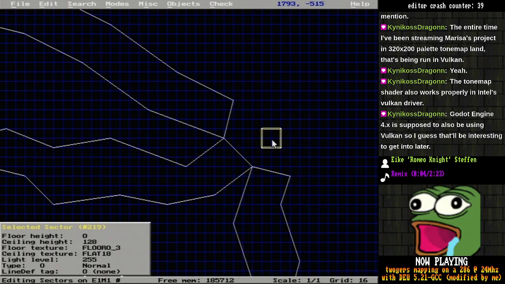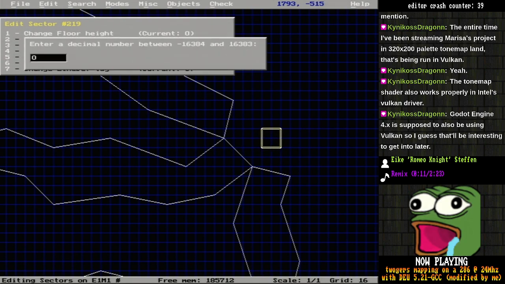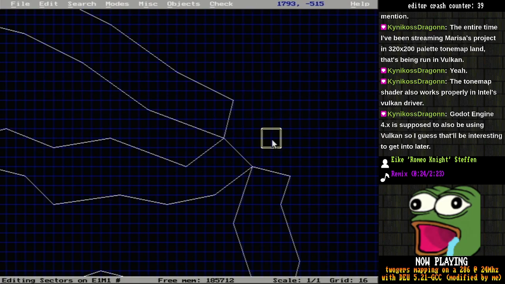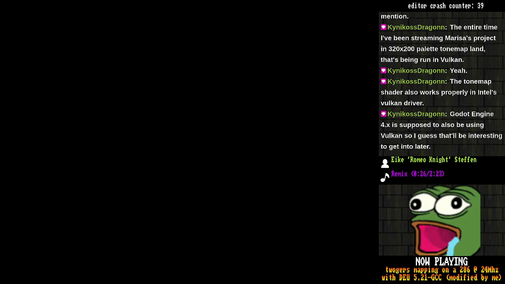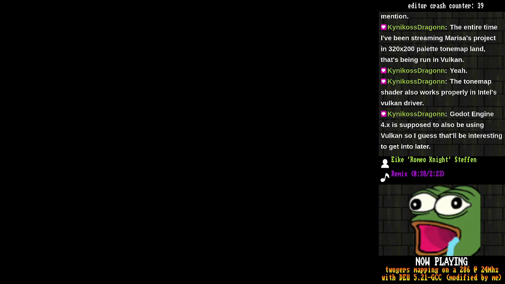Oh yeah, I have read about that. The fact that Godot will have a good interface like Vulkan, which is cool. That's cool to see. Let's set this to 32.